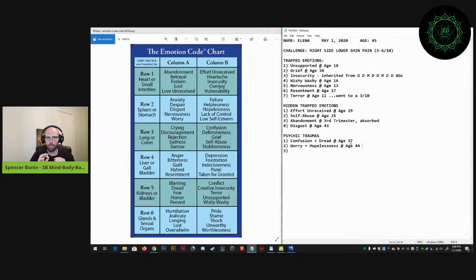Is this whole psychic trauma inherited? No. Is the first emotion blaming? Is it dread? Is it fear? Horror? Peeved? Fear? The second emotion, is it in column A, column B, rows 1 through 3, row 1, row 2, row 3? So B3, wow, lots of stuff in B3. Is this one confusion? Is it defensiveness?